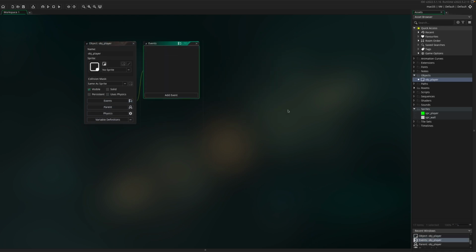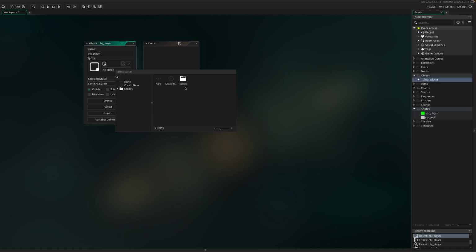So we're gonna have it kind of look like this. On your left, you're gonna see something talking about collision masks, how to set the sprite and such. We're gonna click on the words "no sprite" here, and it brings up a sprite catalog essentially. It looks at where all the sprites are, so we'll open our sprites folder and select SPR player. And so this object is now tied to this sprite.